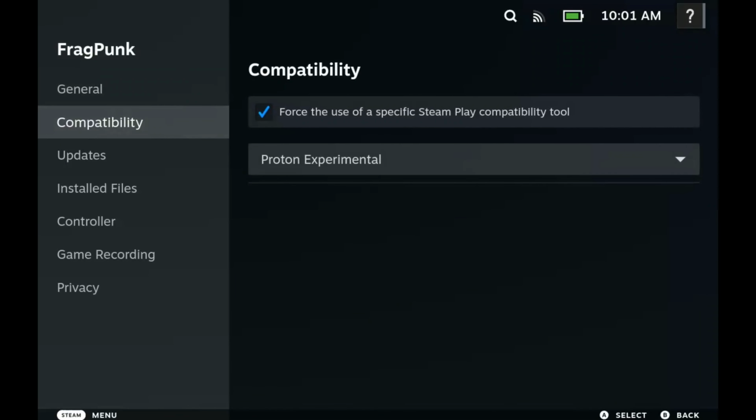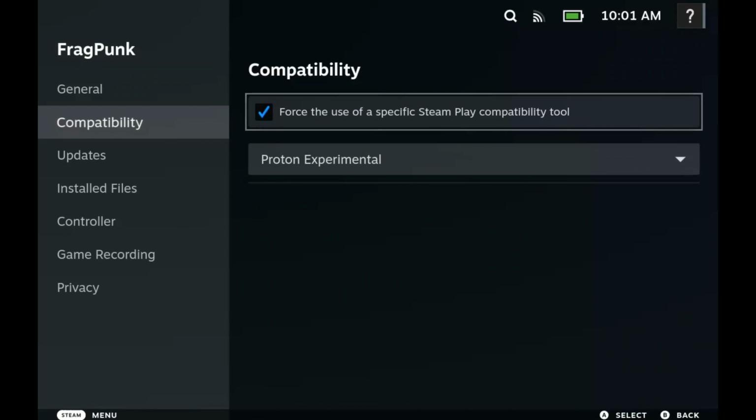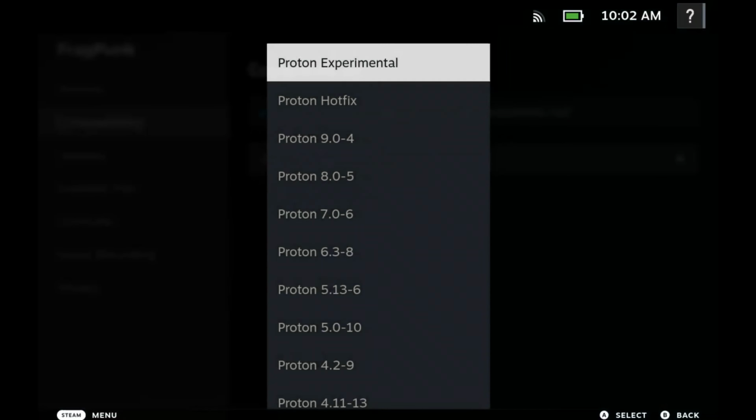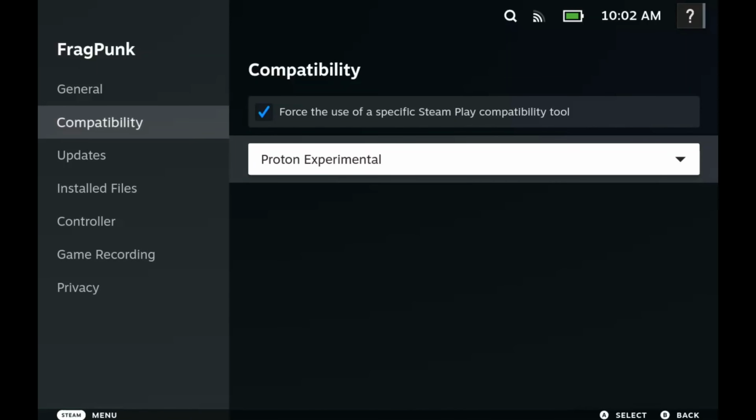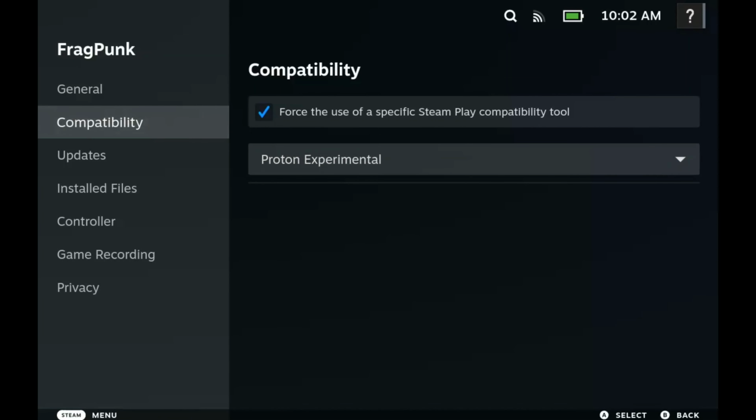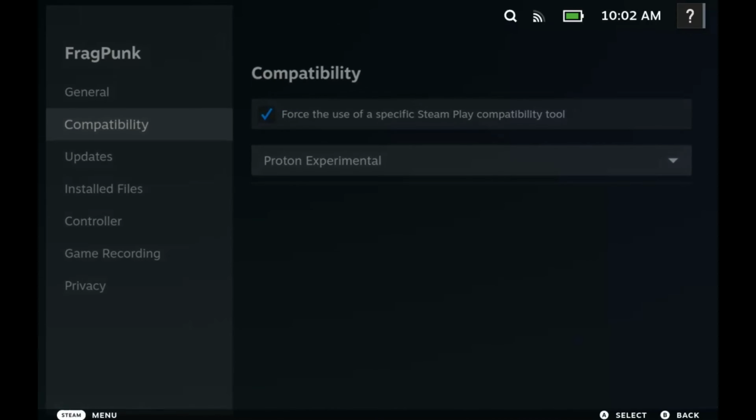Now for Fragpunk, I've already set this up, but that check mark that's there, by default, is not there. But once you place that check mark, you'll see a little drop down menu. You can install or change whatever version of Proton you already have installed on your Steam Deck to that version for the game. So for example, I set this Fragpunk to work with Proton Experimental because it won't work with any other version of Proton that I know of.